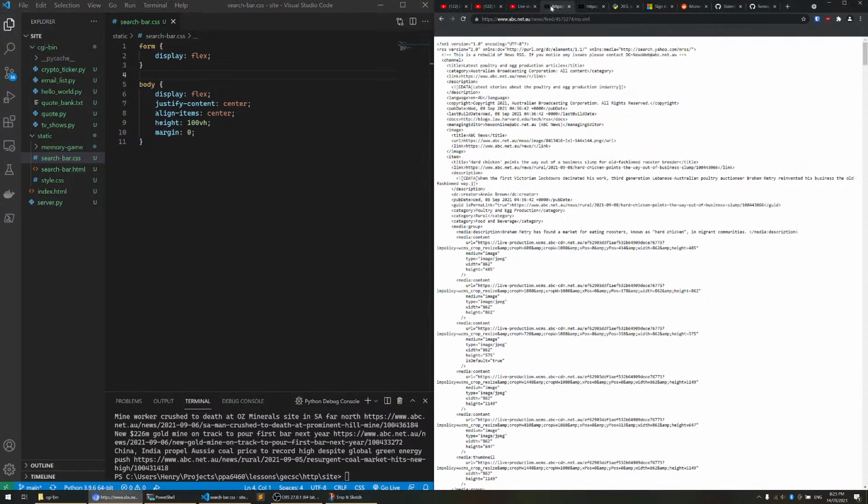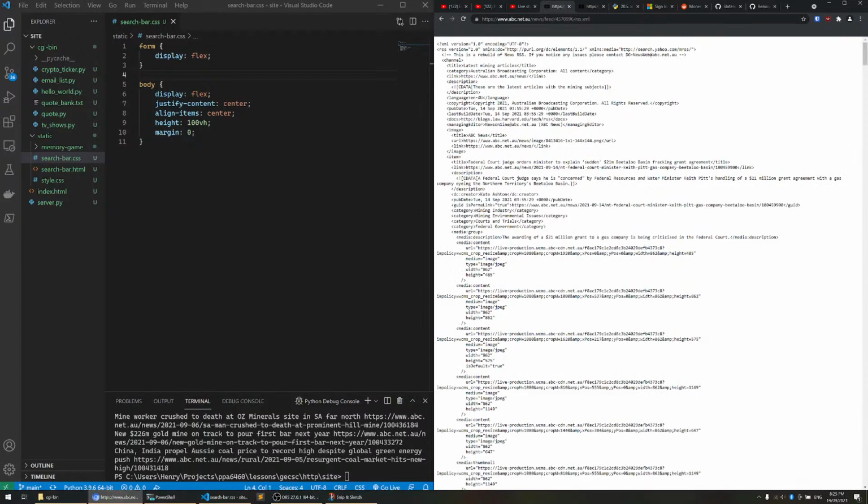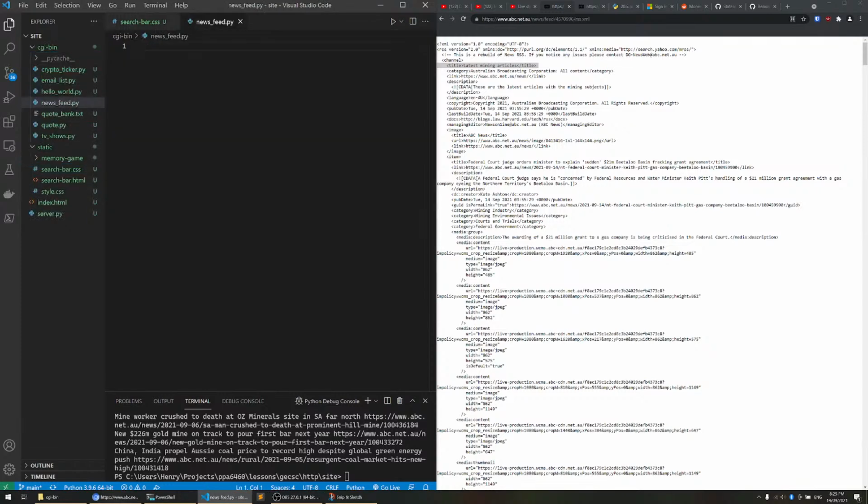If we go to a site like ABC News, they've got an RSS feed. An RSS feed is just an XML feed. So we're going to go into the mining subtopic. You can see I've got some XML here. I'm going to take that URL and make a new file in CGI bin called newsfeed.py.